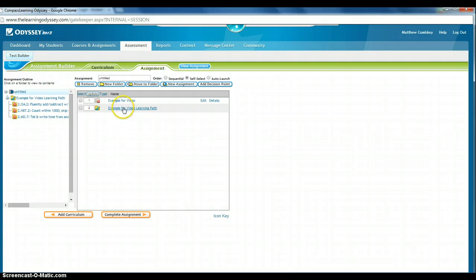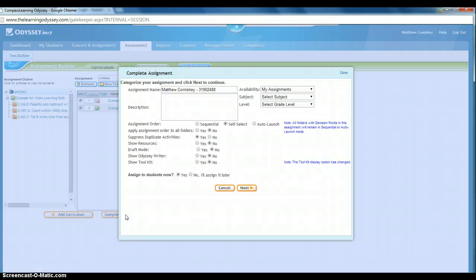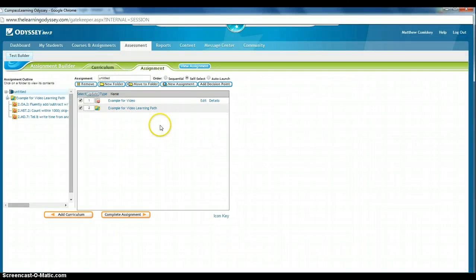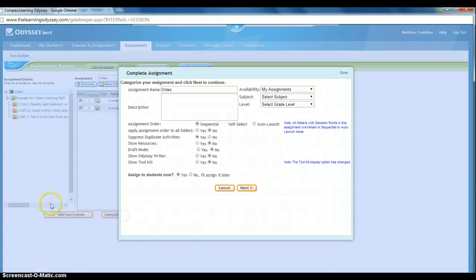And then this is the learning path that is attached to that assignment. So what I want to do is I'm going to select both, and I'm going to click on complete assignment. If you don't name it up here, it's going to give it that weird name, so you could just put this in. Okay, so like earlier, you give the assignment a name, you choose the order you want it to go in, you choose both of these items, and then press complete assignment.